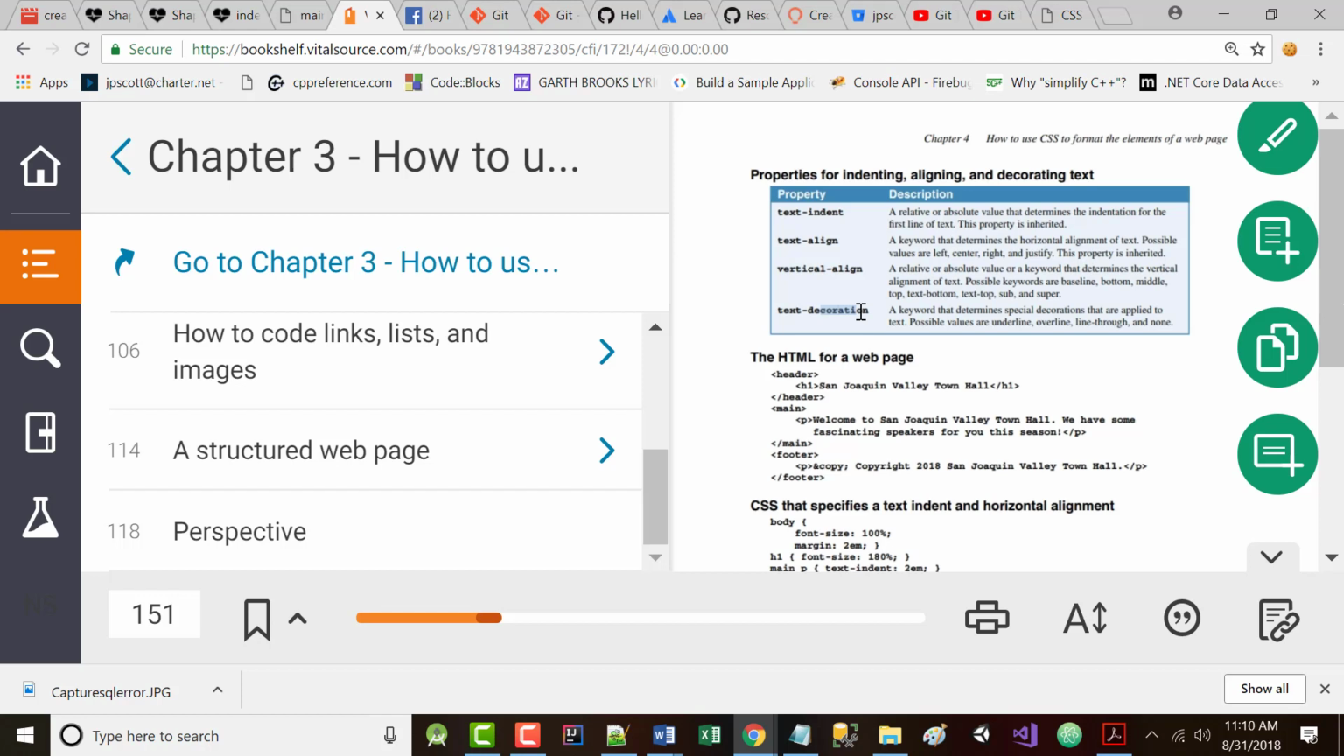Or when you'd use that? That removes the underline from a hyperlink. Almost exclusively, that's what it's used for. I'm not saying there aren't other possible uses, but that's the one 99 times out of 100 that you're going to use it for.